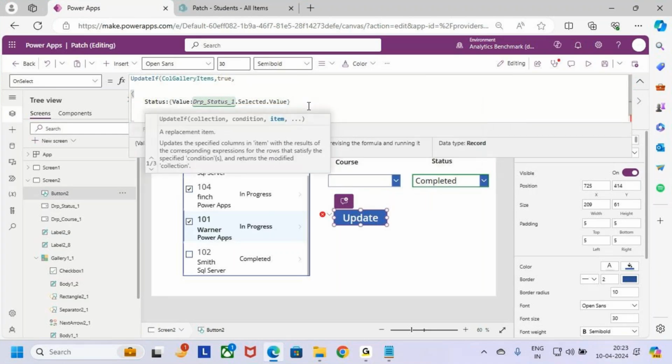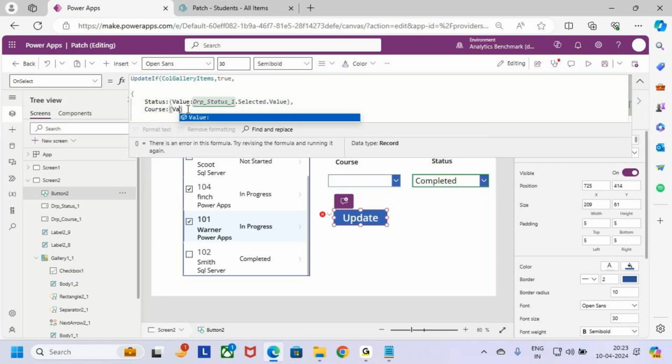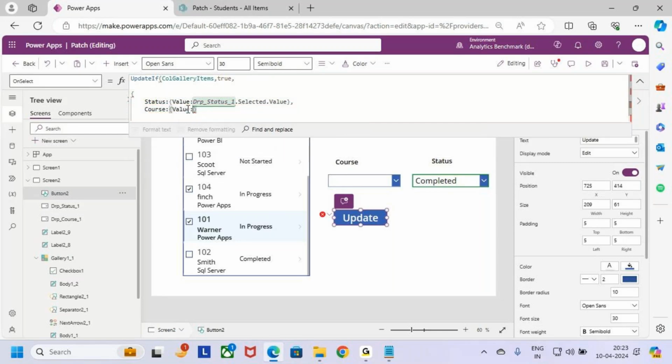So let me go here and select another column. What do I want to update? The Course column. Just keep a comma. Course. What do I want to update? Course is also what kind of column? A choice column. Within the curly brackets, pass the values. Now go and pass what?